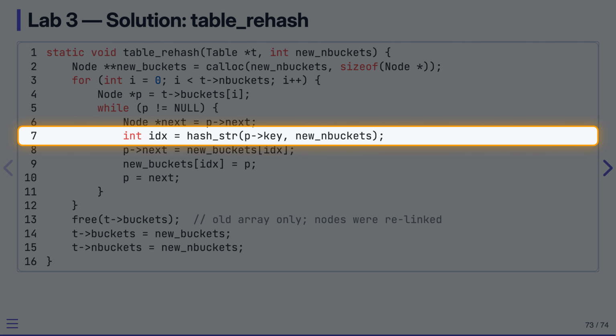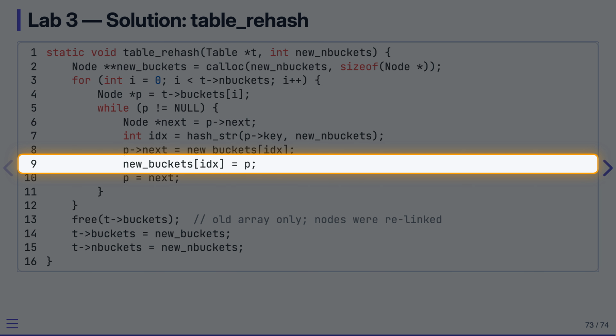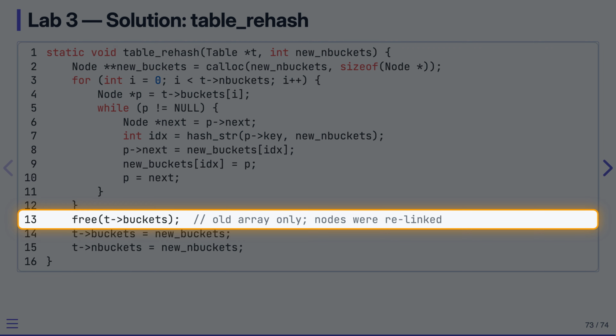This line rehashes the node's key against the new bucket count, because the bucket index changes when the array size changes. Then it splices the same node into the front of its new bucket. The node is relinked, not rebuilt. After every node has moved, it frees only the old bucket array. The nodes stay alive, so there is no leak and no rebuild.